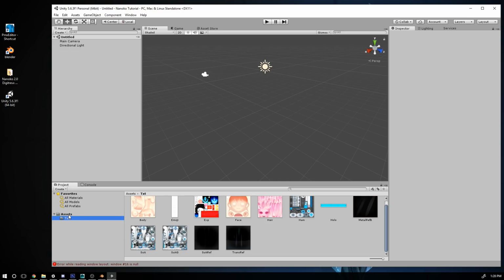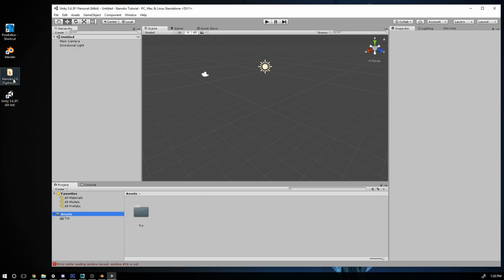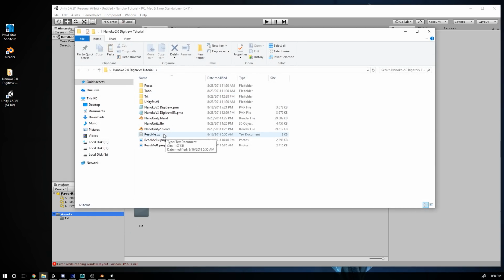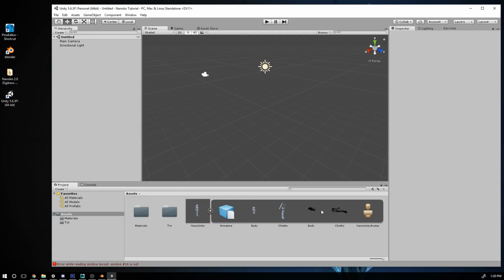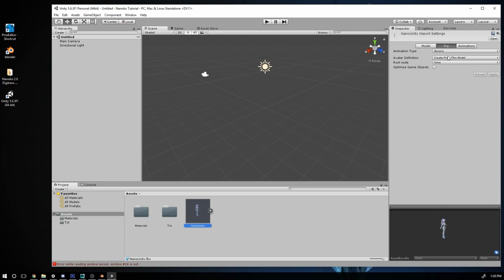Great. And now we can drag and drop the FBX into the asset folder. Okay, there we go. And then you should see she should be in two pieces. Perfect. Okay. The next thing we're going to do is change from generic to humanoid. Hit apply.